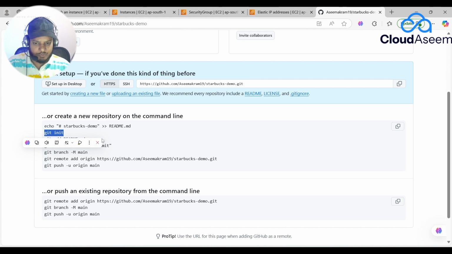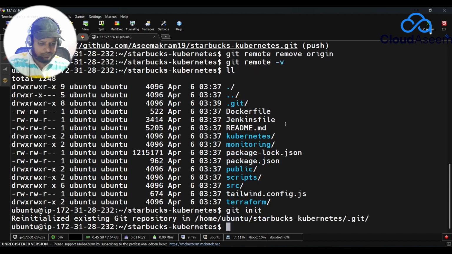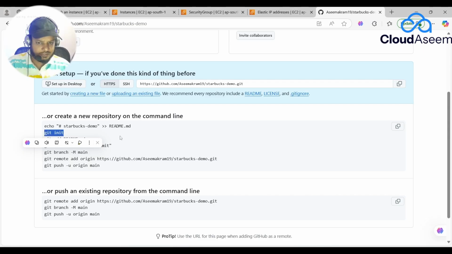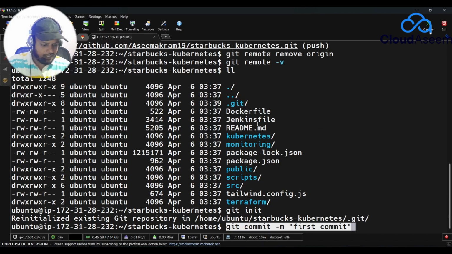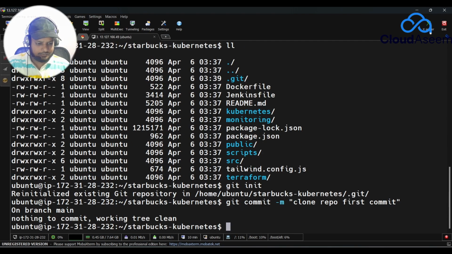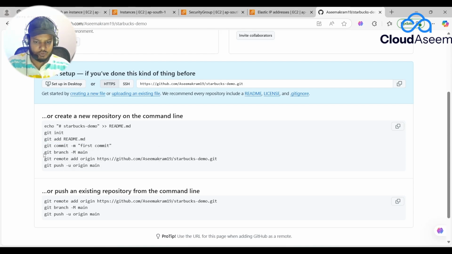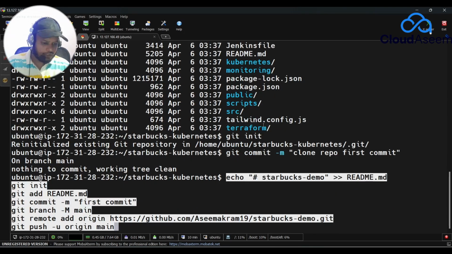I'm just going to copy this and paste it over here. Git init. Okay, already initialized. And then I'm going to add git commit, first commit, right? I'm going to give it the name clone repo. So the commit has been added. Then afterwards I'm going to push this to my account. So just click on this and paste it over here.